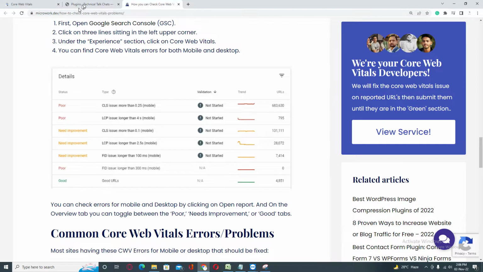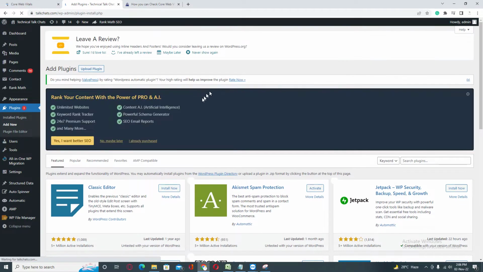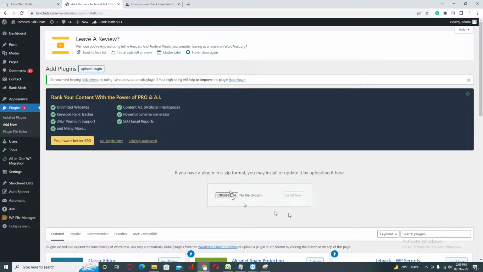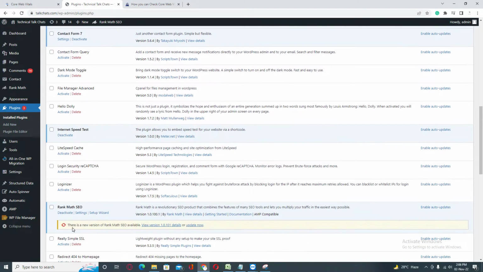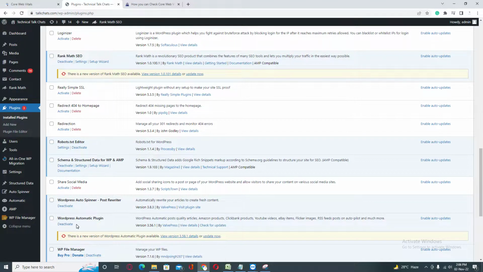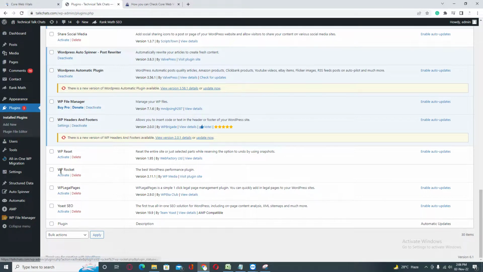So let's do it. You need to go into your WordPress dashboard, and here you need to go into the plugin section and install a new plugin. Click on add new and then click on upload, and here you need to upload the plugin named WP Rocket. I have already installed that plugin into my website, so this is the plugin WP Rocket. You can easily install this plugin into your website. I have the premium version, so just click on activate.